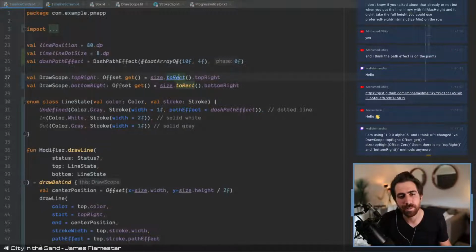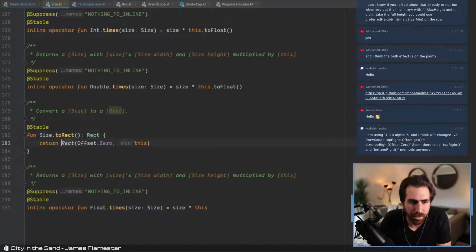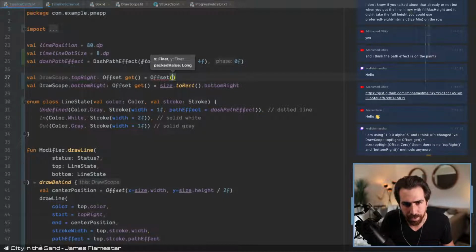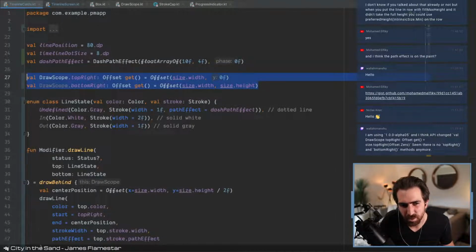And this is actually kind of silly, mostly because I'm now allocating a rect for this and I don't really have to. It would be easy enough for me to just say top right would be x would be size.width and y would be 0. And then here offset would be size.width and size.height. That's the better way to do it.